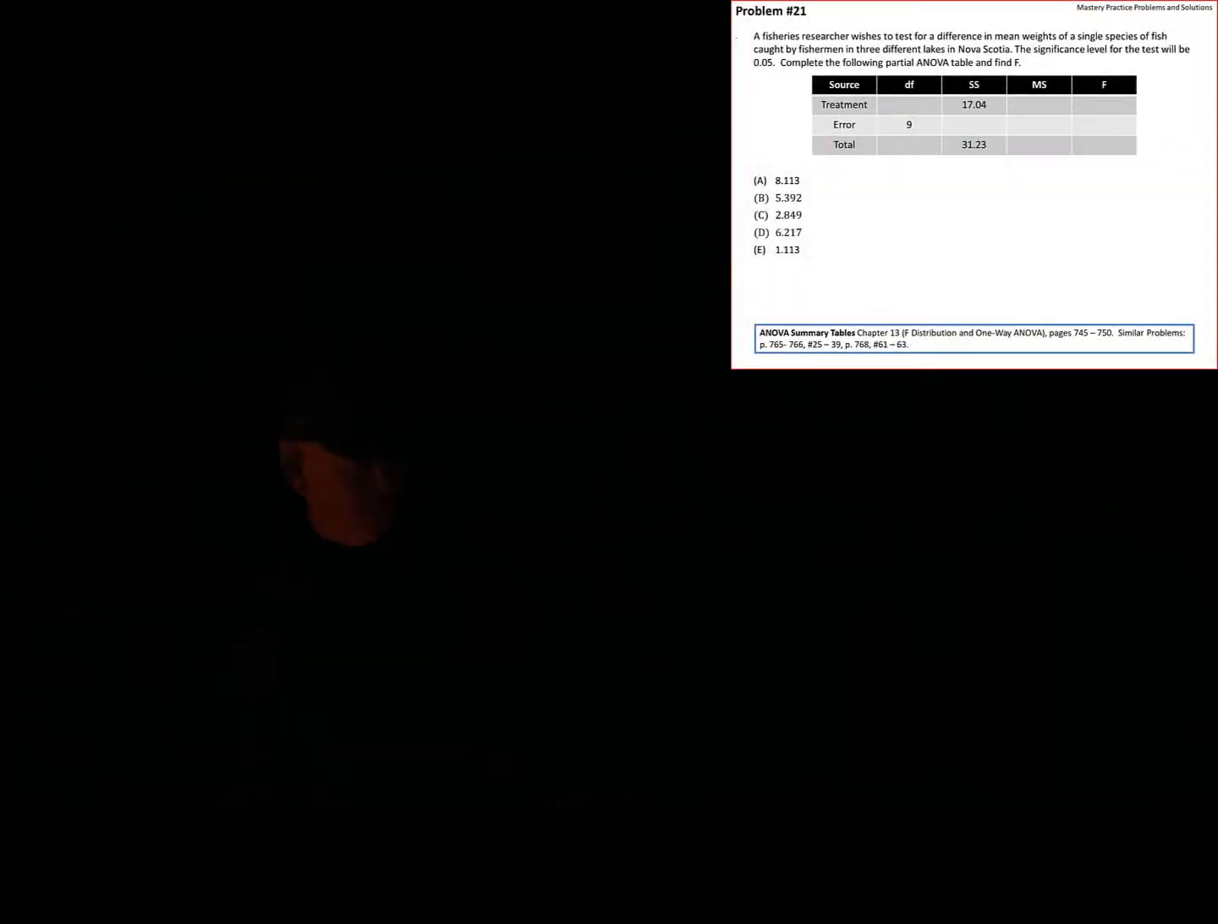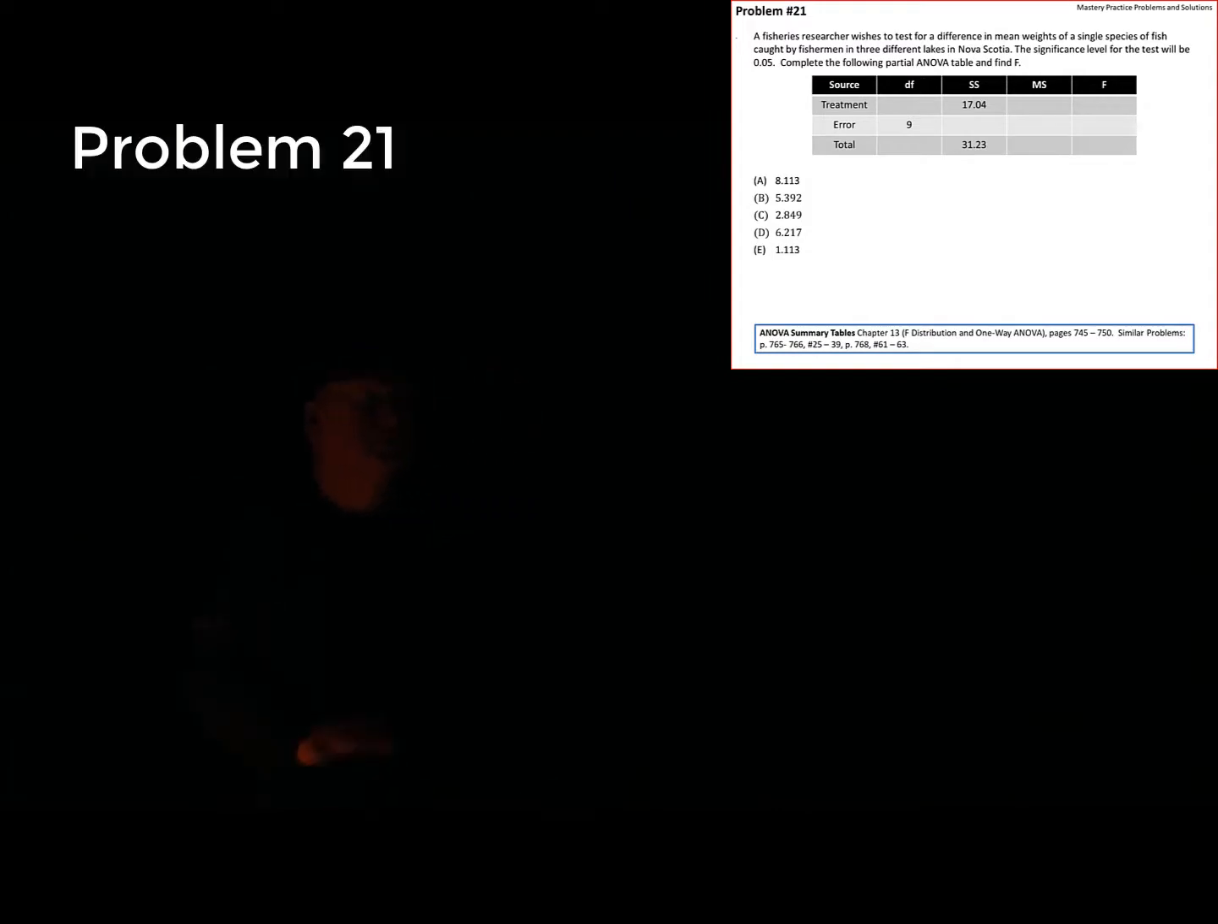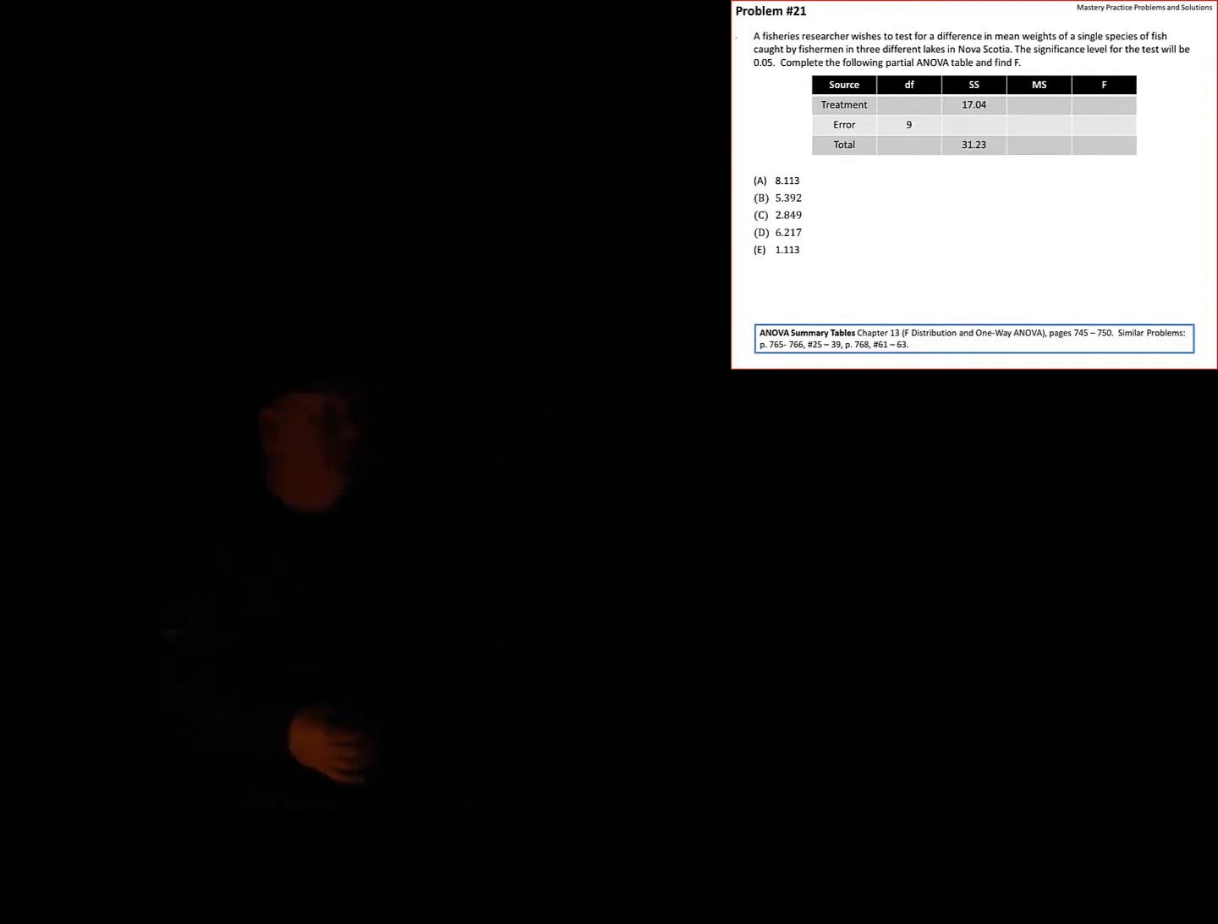Okay, welcome to problem 21 here. This is a problem concerning all the relationships that are within an ANOVA summary table. There's some value to this problem because you will find ANOVA summary tables in the literature.